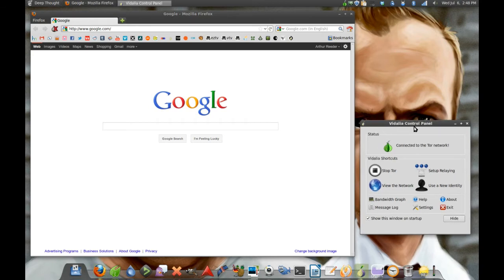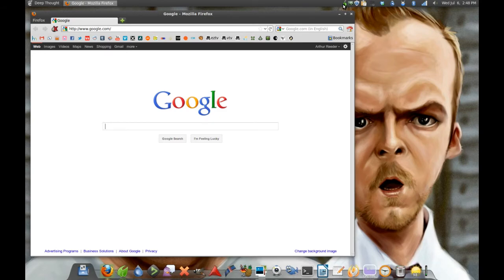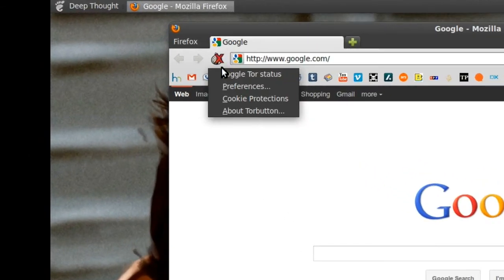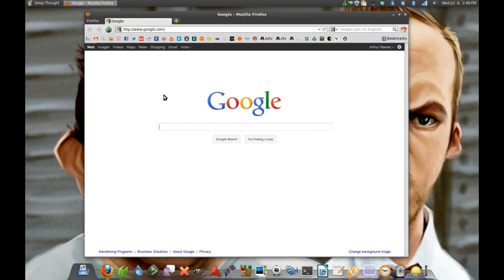Once the Vidalia control panel is running, go ahead and hit hide. It stays up here in your taskbar. And then you can click the Tor button here. Toggle status. This turns it on. Once it's on, as long as your network's running smoothly, which I think I'm running fairly smoothly, you should be able to go to different websites and have Tor take over. Let's go to Reddit.